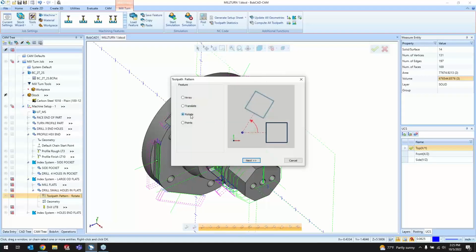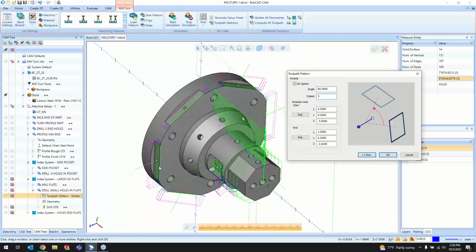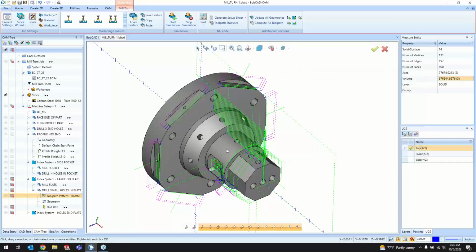And we selected rotate. So we're going to rotate the toolpath around to create copies. We're creating 5 additional copies of this toolpath, 1, 2, 3, 4, 5, and rotating the toolpath 60 degrees each time for each copy there. And setting the rotation axis, the center line of the stock as our rotation axis for the toolpath there.